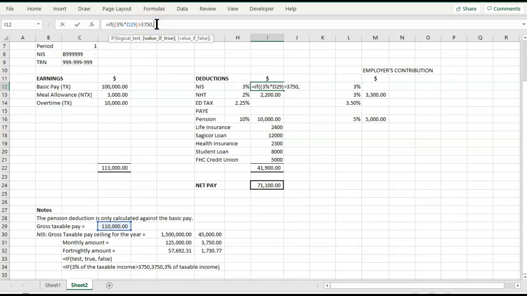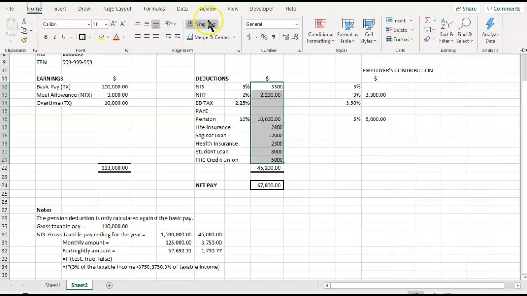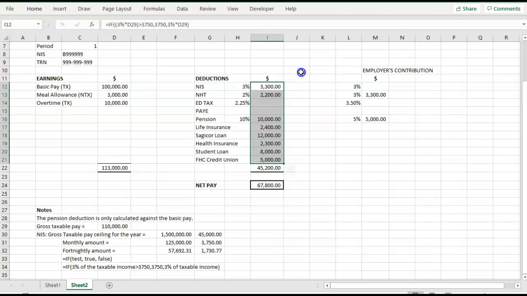Now when you do the test, you're going to say, okay, if the figure is bigger than 3,750, we can't go any further. The tax law says we can't make the figure any bigger. But if the figure is less, then go back into the space and calculate what that figure is and put it there. So what the IF function has given me is that the taxable figure gives me an NIS of $3,300.